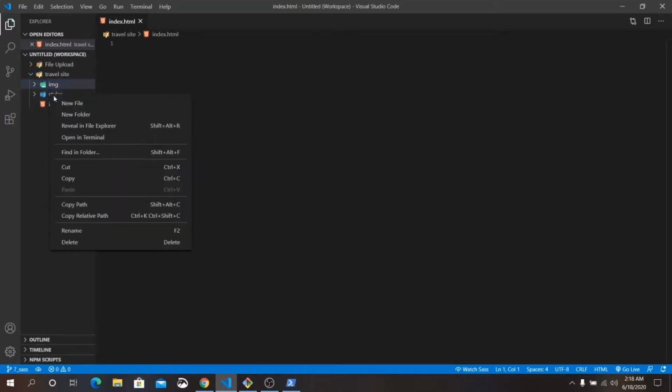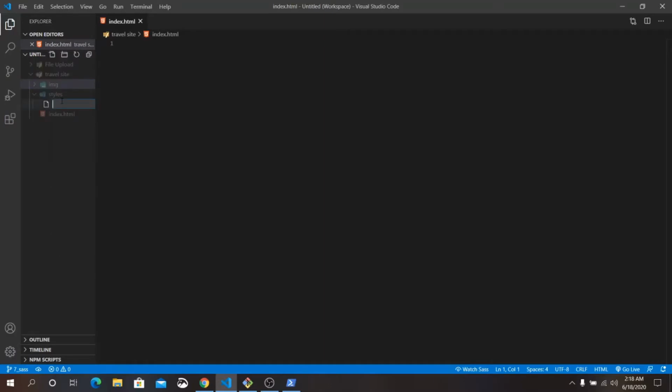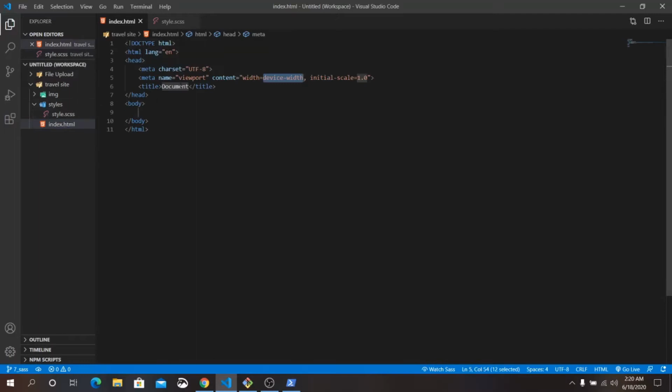Inside styles we are going to create a SASS folder. Just write style.scss. Okay, now open your index.html file. From here create a basic HTML format. Travel site. From here add the link of our CSS that we are going to make by using command prompt.